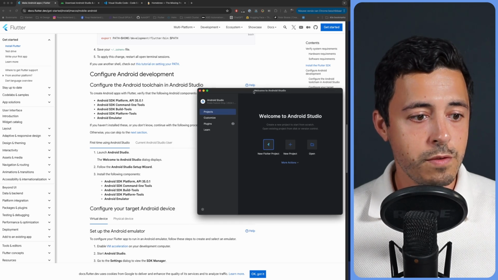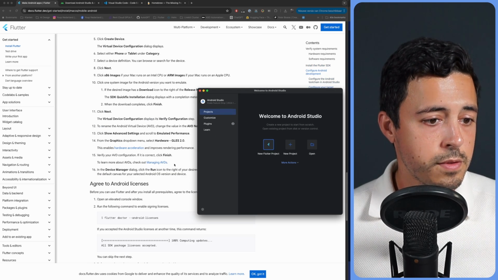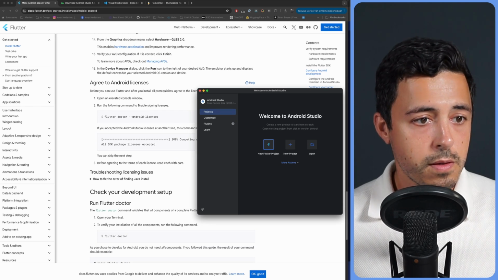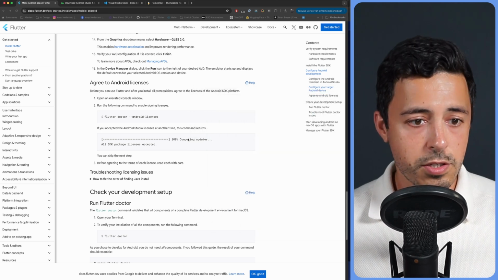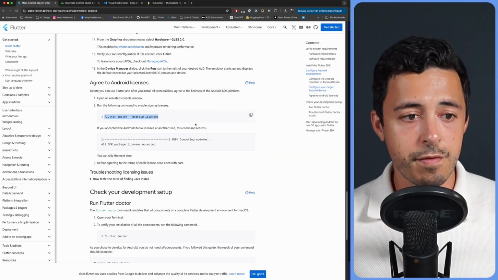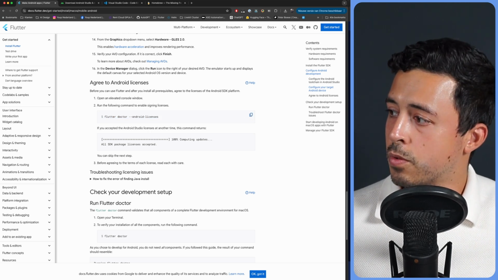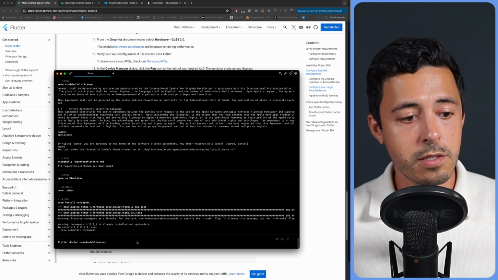And then once you've done that, we can have a look. Yeah, the licensing stuff. So this is actually the same as what we did for iOS, just a bit of a different command. So just copy that command and put it in the terminal to accept Android licensing.